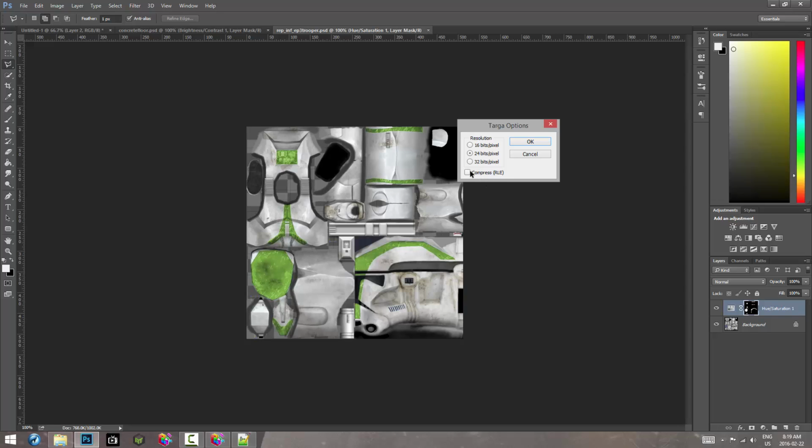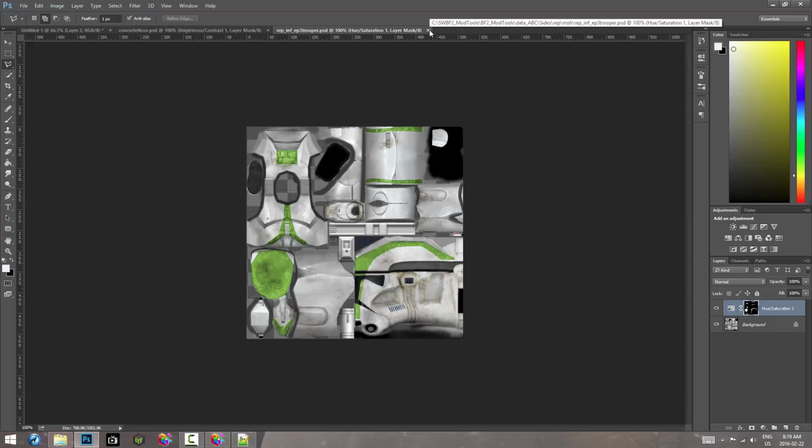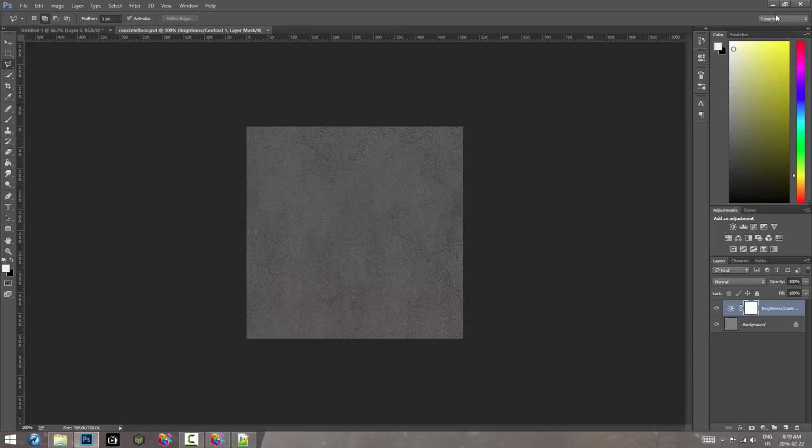Here's the important bit. RLE compression must always be disabled. If you enable this, your textures will not work properly. Okay, so always make sure this is unchecked, which it should be by default. There we go. So I've saved it, and I'll go ahead and close this now.